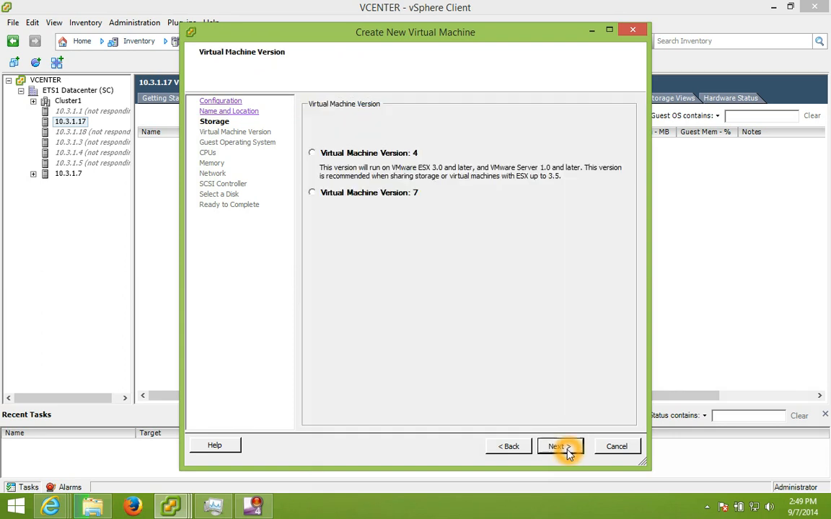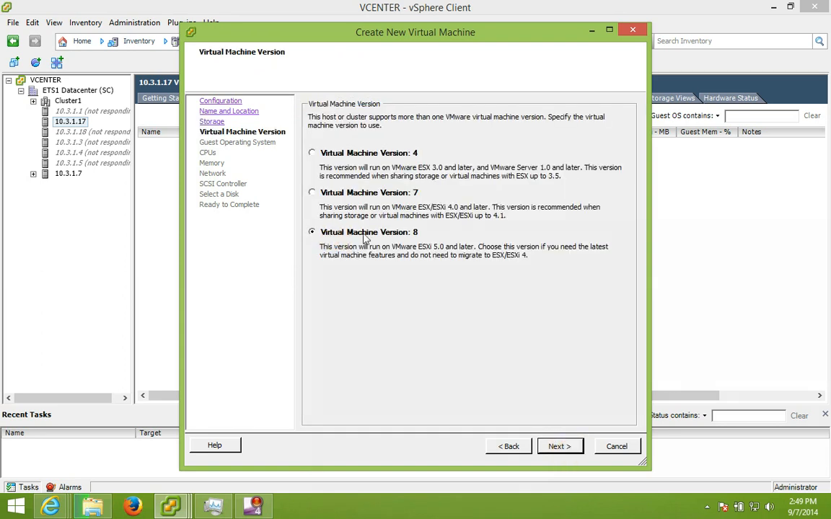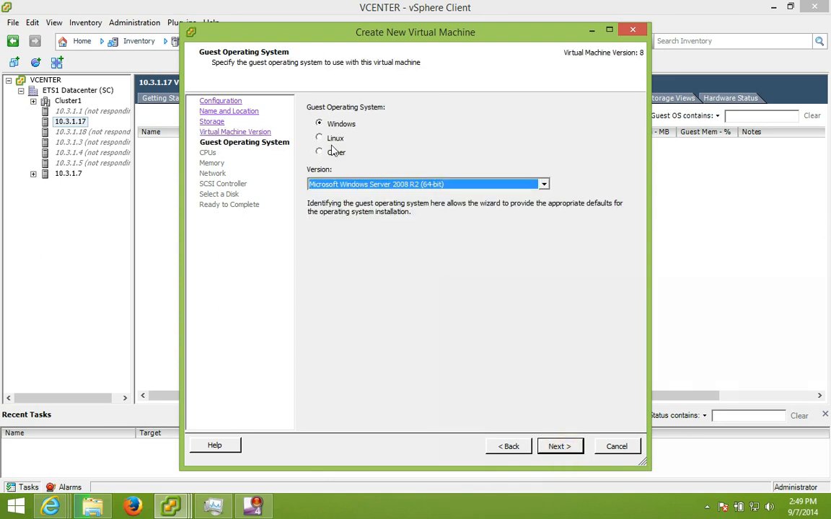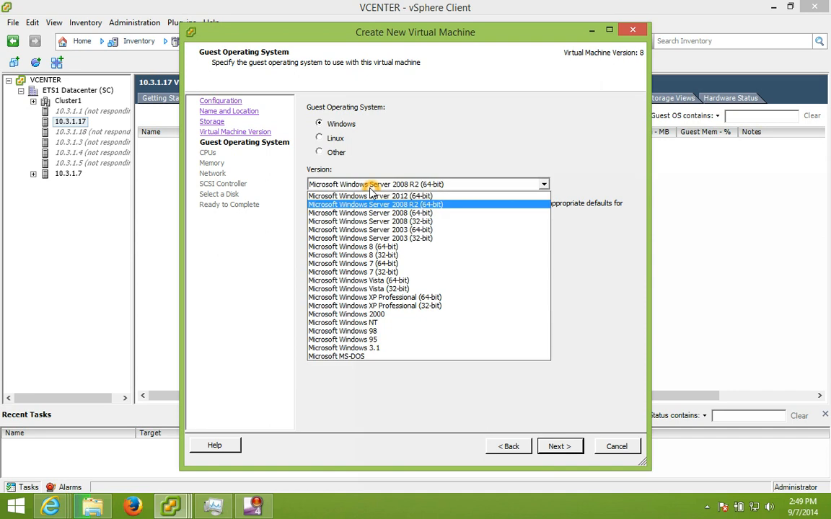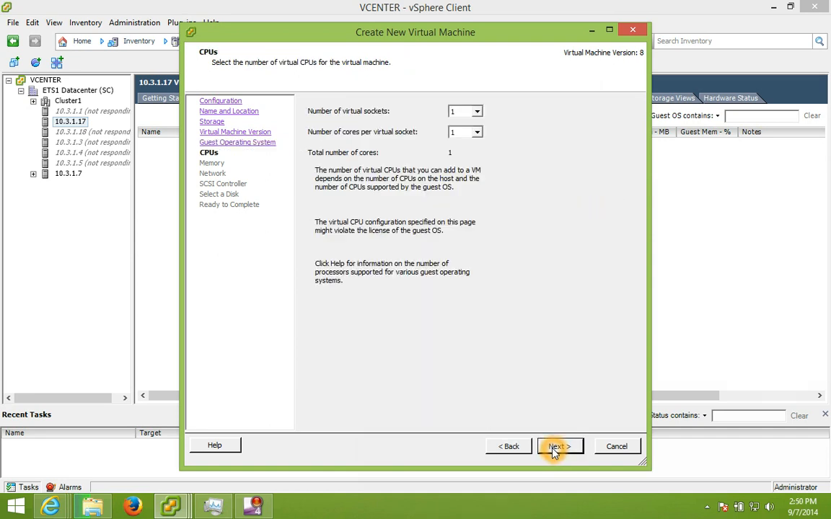access to it. Next, we're going to use virtual machine version 8, which is the latest, and this will run on ESXi 5.0 and later, and we're using a 5.1 environment. We're going to select our operating system. We're going to choose Server 2012 64-bit and click Next.